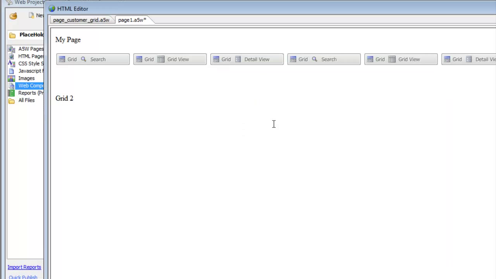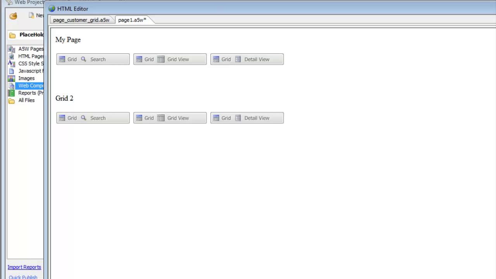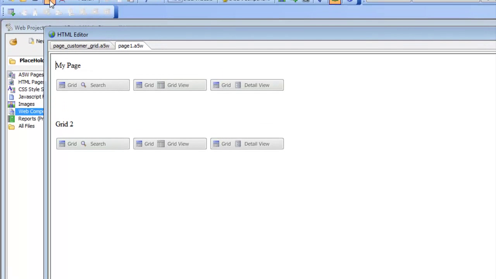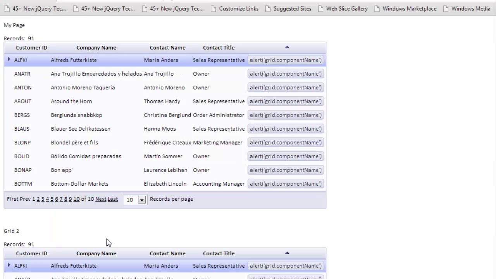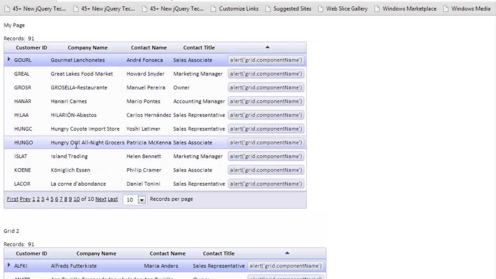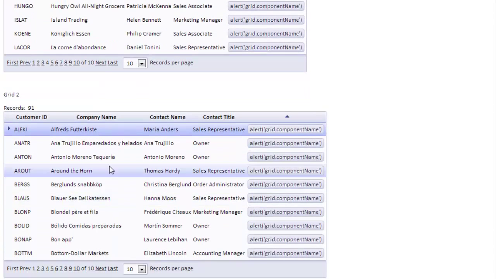Let's just move this after grid2. So now what I've got is an A5W page that has two instances of the same grid. However, each instance has its own unique alias. If I run this page now, you can see that we've got our two independent instances. I can navigate next on this instance without affecting this instance over here.